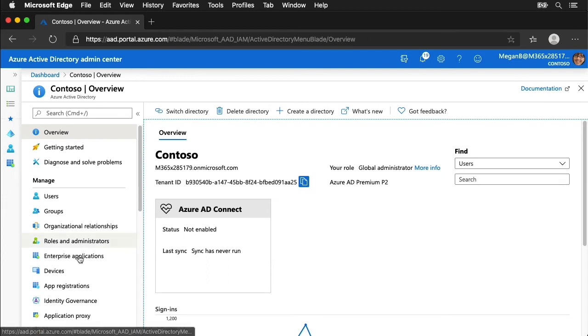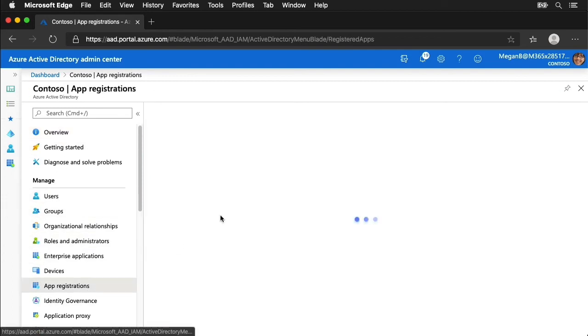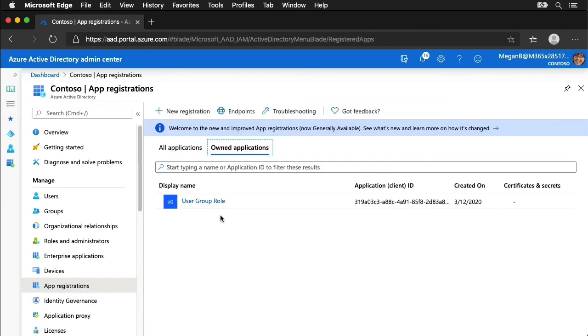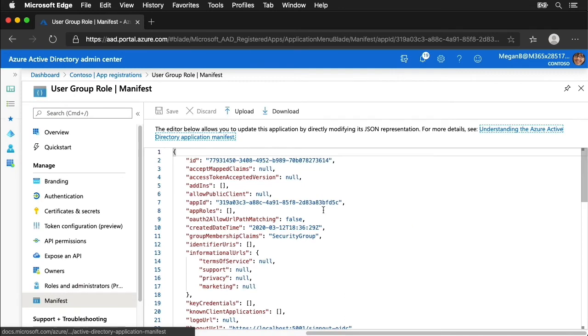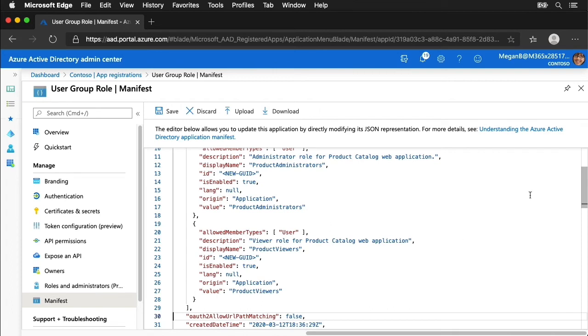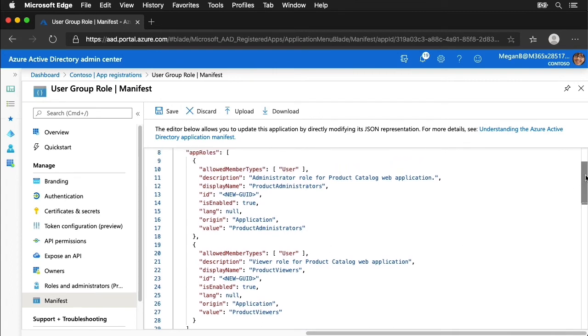So I'm going to come over and find our application that we created called user group role, and I'm going to go to the manifest. Now in the manifest, we have this section here for app roles. So I'm going to modify this app role and paste in a couple different roles here. So you're going to see I have two roles. This is my admin role, and then I have a viewer role. One's product administrators and one is product viewers.